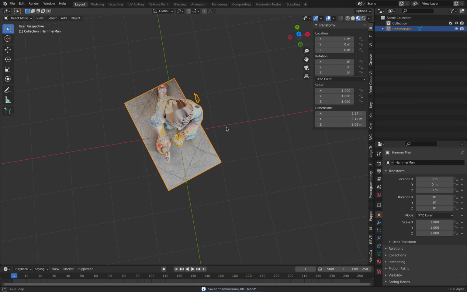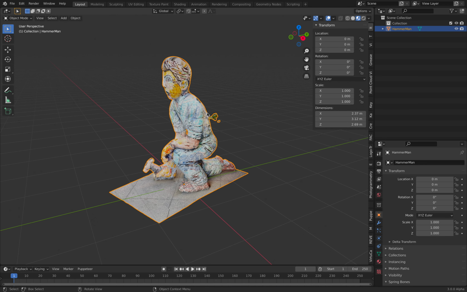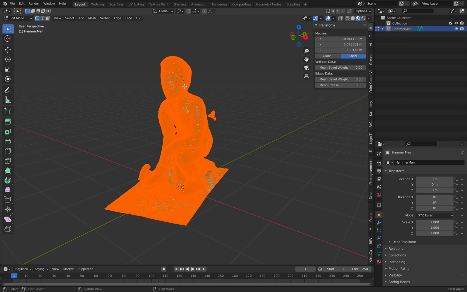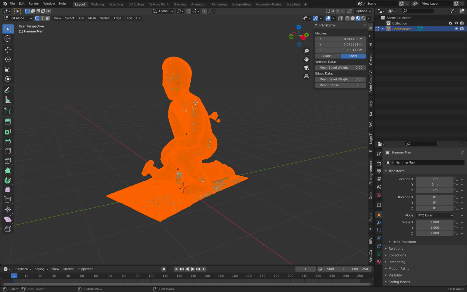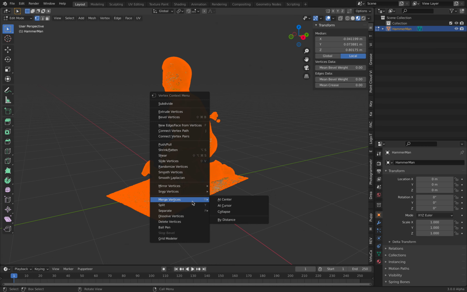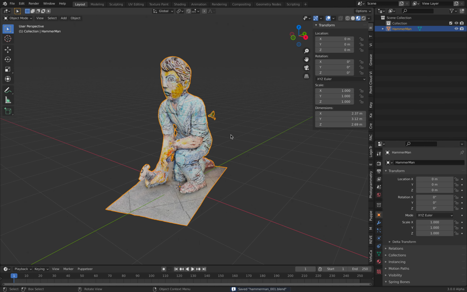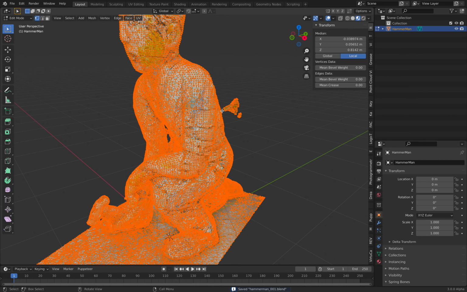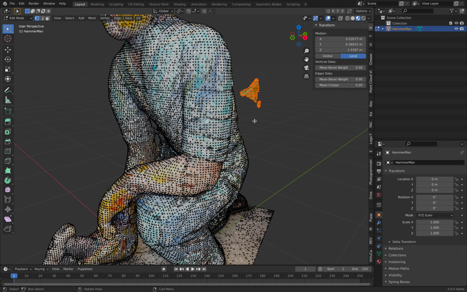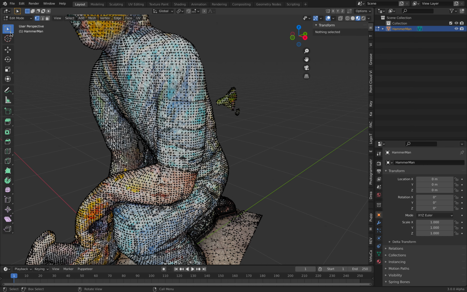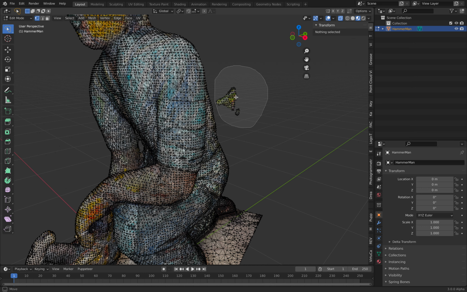I can clean up the ground, but I don't need to do that. Just go to edit mode. Normally scanned objects need to be cleaned up. Right click and merge vertices by distance. I want everything clean because I want to turn this into AR and I want to animate this character. There's this extra leftover. You can use the lasso tool to select like that. Normally it doesn't select the back area unless you turn on X-ray. So let's do that.